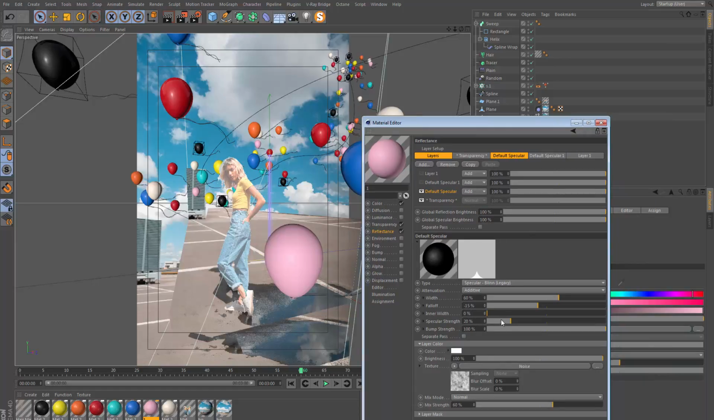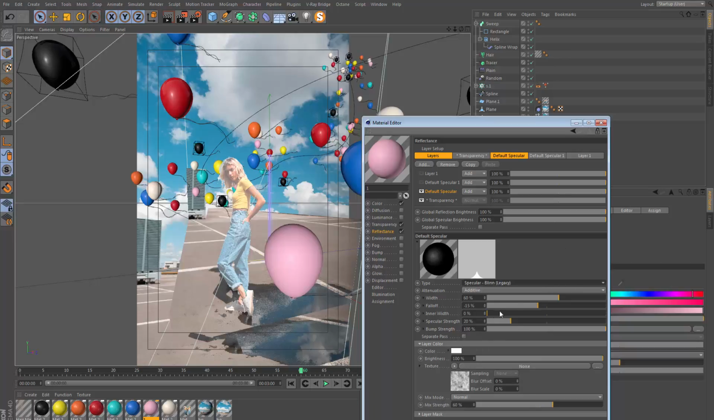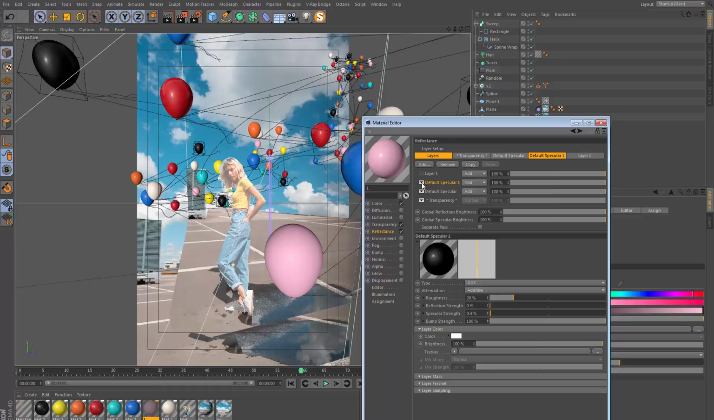You've got the standard specular Blinn, and it's the Blinn old legacy version. Set the width to 60% and the falloff to -15, just to sharpen it slightly, and the strength to about 20. The next layer was another specular, this time using a GGX set to additive again, and the roughness is 20% and the strength was just 0.4, so just a small sharp highlight on top of the first one.